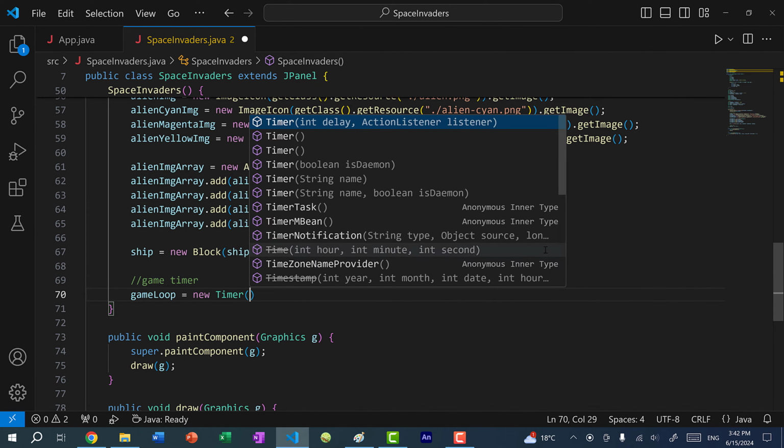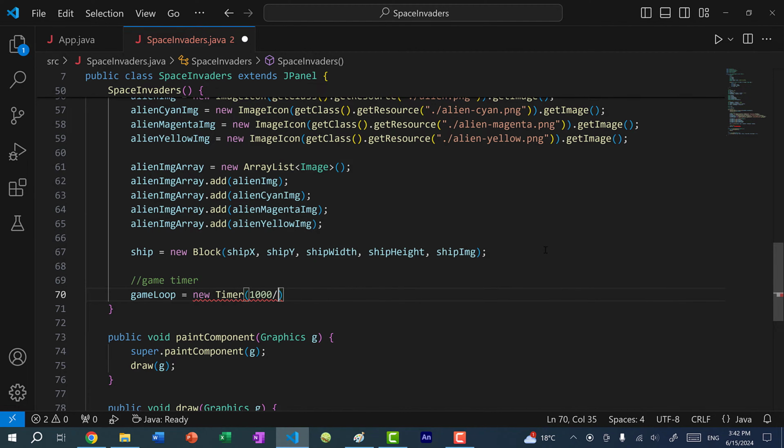So new timer. And here we need to define 2 things. The delay, which is how many times we want to call an action. In this case, I'm going to do 1000. So this is in milliseconds. So 1000 milliseconds is 1 second. So if I do 1000 divided by 60, this will be around 16.6 milliseconds. So basically, by dividing 1 second by 60, we are doing 60 frames per second.